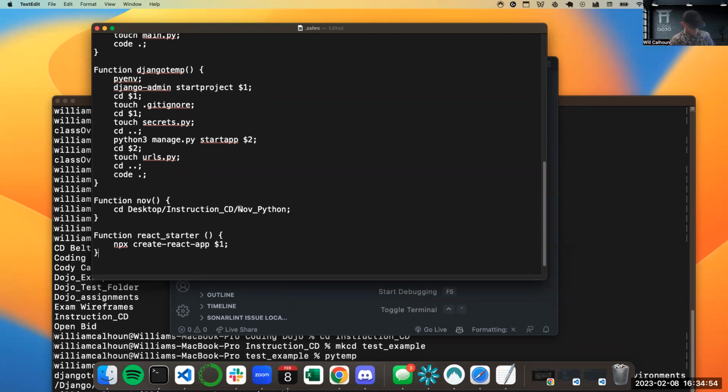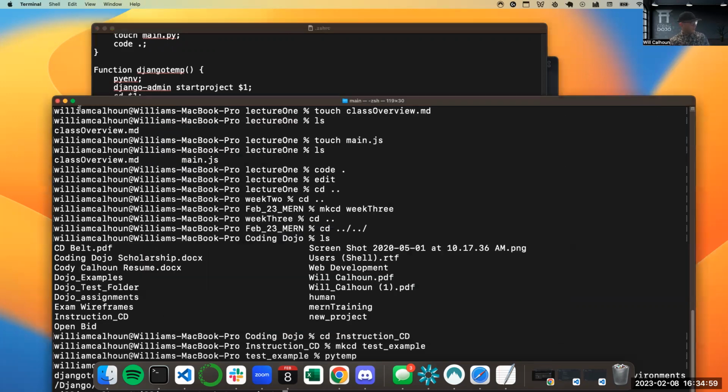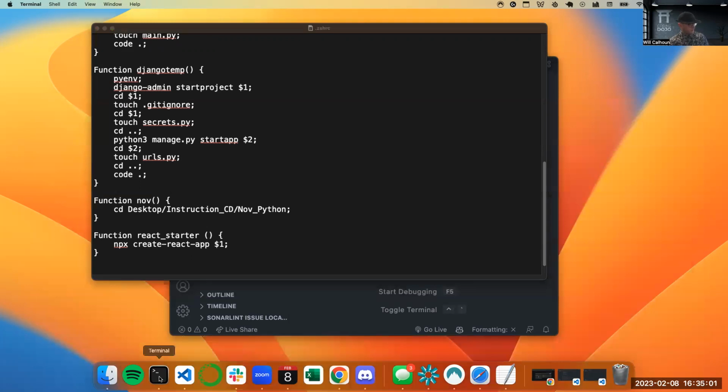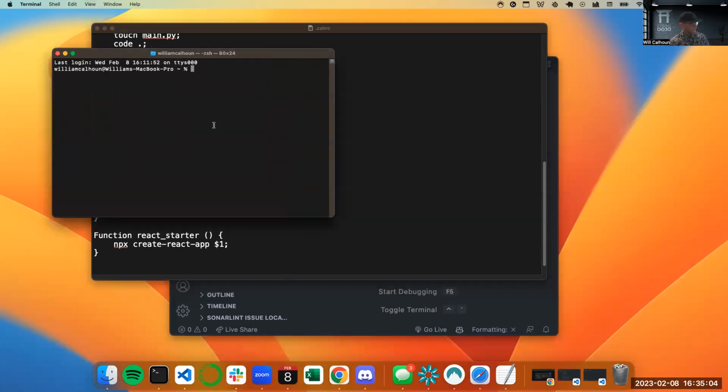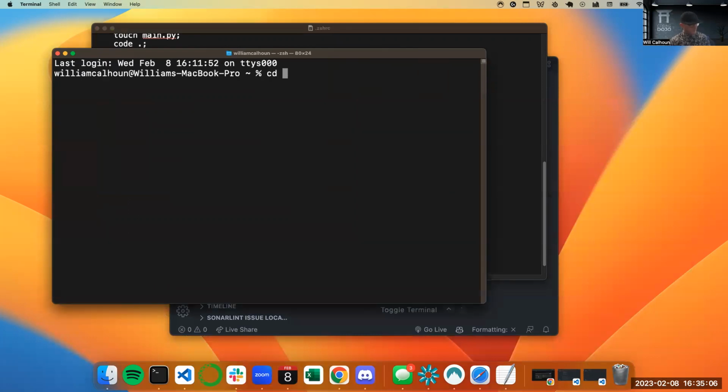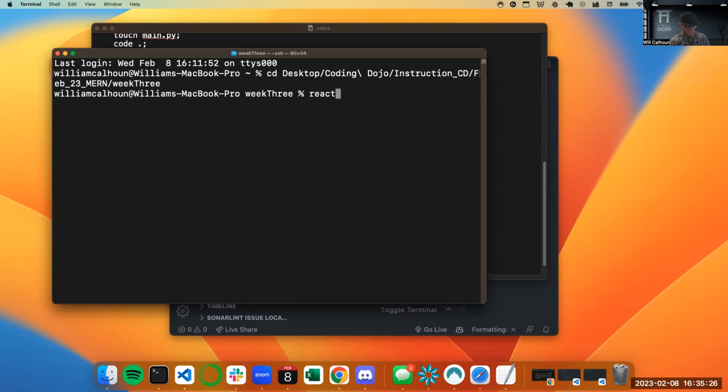Cool. So now if I say React starter, let me get out of this. And I cd into my desktop. I go into Coding Dojo, I go into instruction, I go into February 23, and then let's say I'm going to go into week 3. Now, if I just say React starter, it's going to take forever, but we'll see.